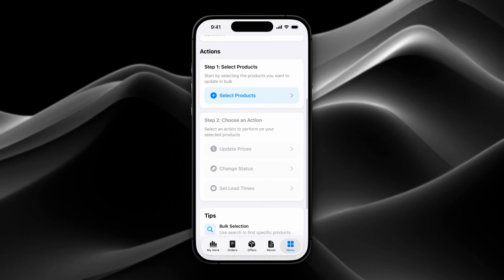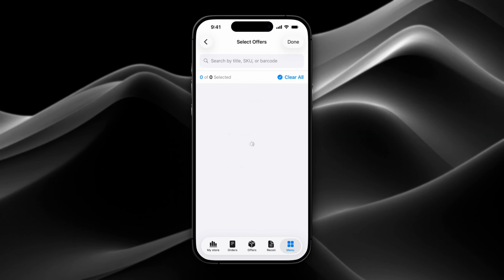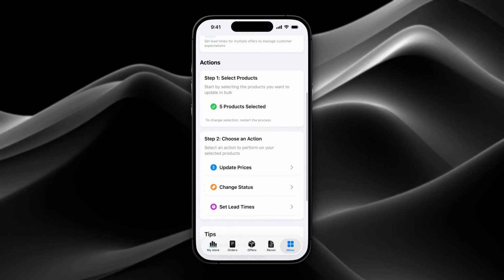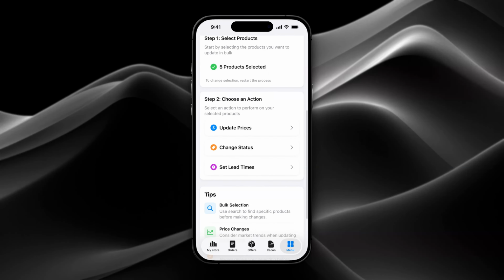So you would need to first select the offers that you want to do a bulk action for. So I'm going to select a couple of offers here. You will obviously select all of the offers that you want to do a certain action for. So let's say you have a certain SKU range or a new product or a certain range of items that you need to do something for. Go ahead and select all of them. Then you click on done. Once you've clicked on done, you can see 5 products have been selected, and then we can see the different actions there are.